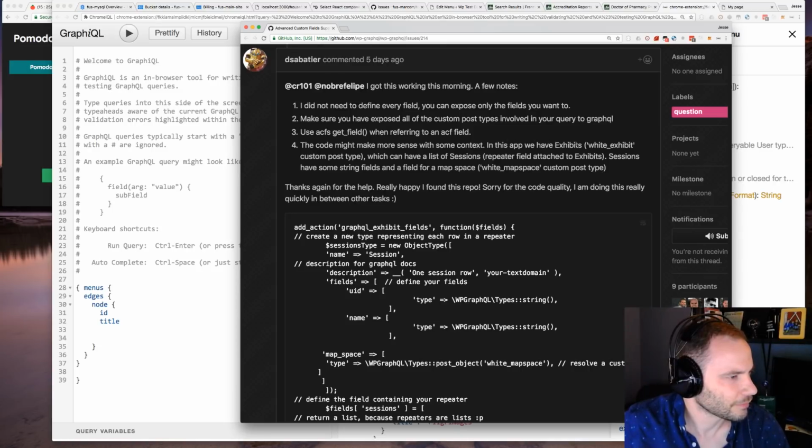In this app, we have exhibits. The main custom post type is the white exhibit custom post type, which can have a list of sessions. That's the repeater field. So in our case, white exhibit is menu. Now I'm not sure. Have some fields. Sessions have some string fields and a field for a map space, the white map space custom post type.